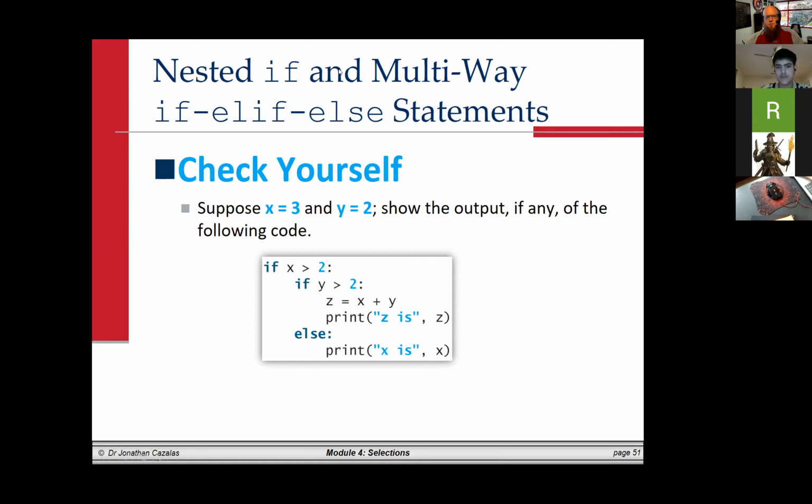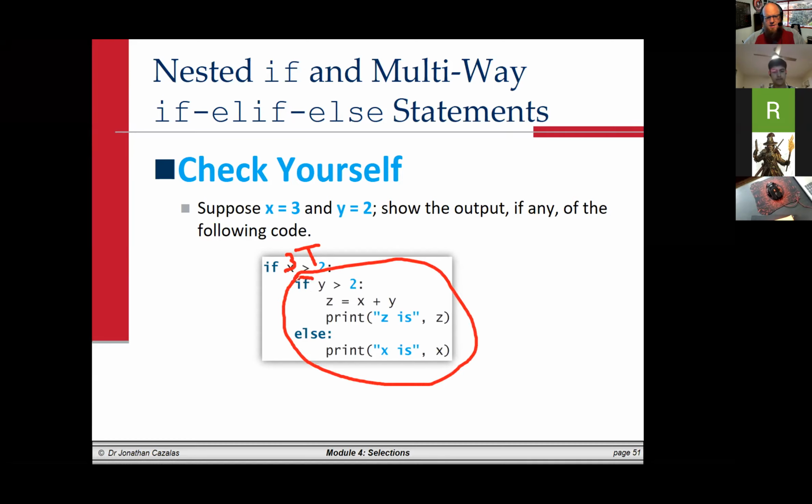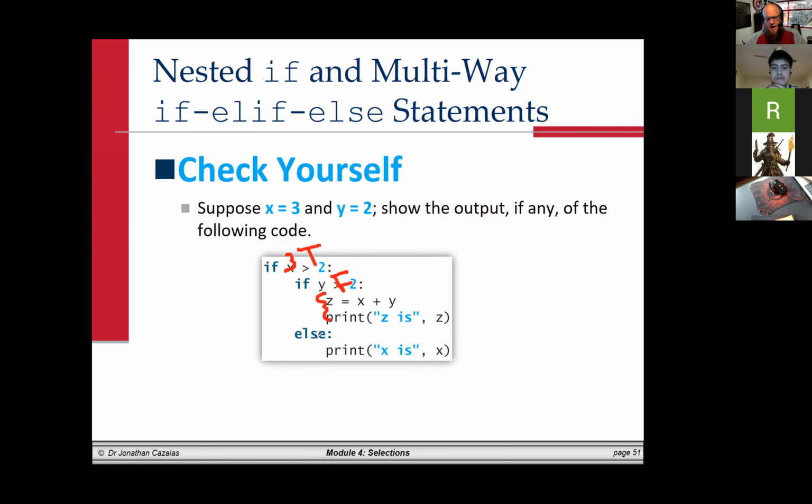If X is 3 and Y is 2, so 3 is greater than 2, that becomes true. So we're going to enter, and we're going to look at this whole thing here, because all of that is inside the if. So the if was true. So we enter the if. And now we look at this inner if, excuse me. So Y is 2. Is 2 greater than 2? No. That becomes false. So we do not execute that, and we come to this else instead. And we execute the else. And again, because this else matches with this if, we execute the else, which will print X is 3. Correct.